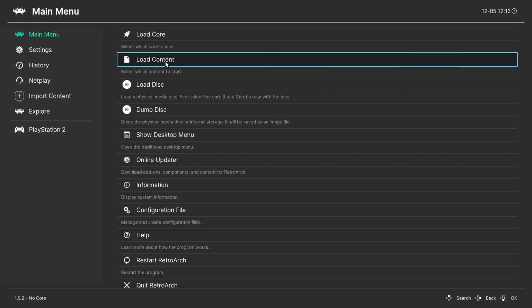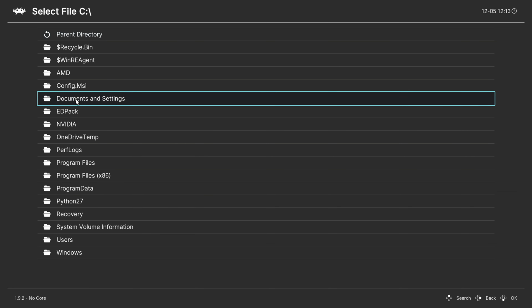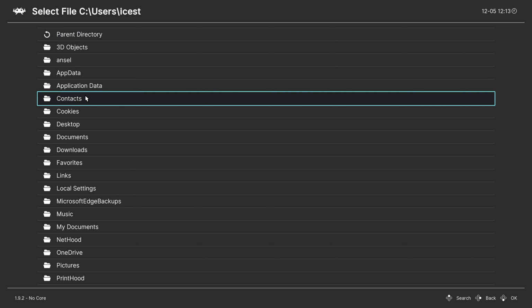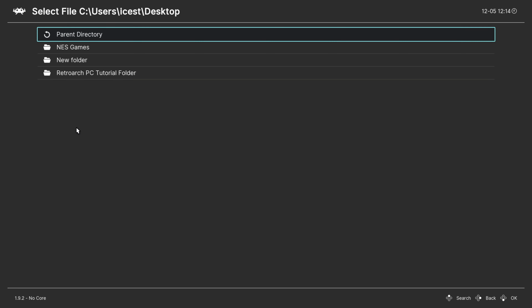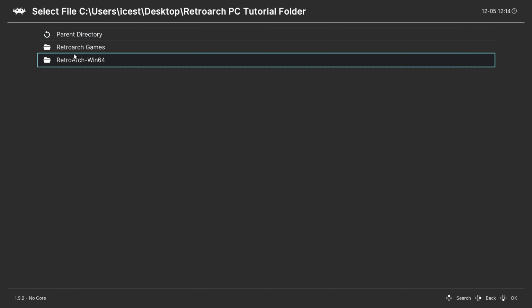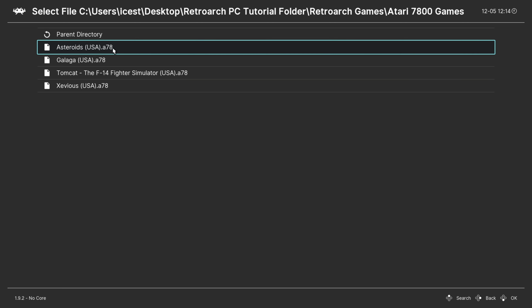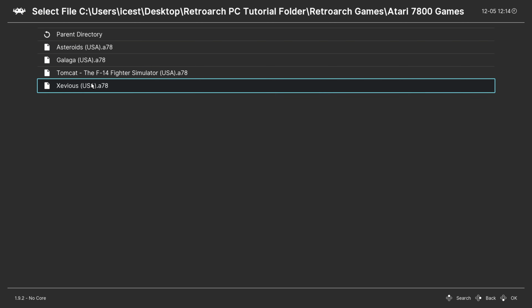And once that's downloaded, we're free to begin loading up Atari 7800 games, and one method to do so is to go to Load Content, navigate to our directory that we have our games stored in. So for me on the desktop, it's C, Users, User Profile, Desktop, and then I put them in Retroarch PC, Retroarch Games, Atari 7800, and then I would just choose the game and it would load up. I honestly don't like this method, it's kind of long-winded, so what I like to do instead on PC is press F5 on my keyboard.